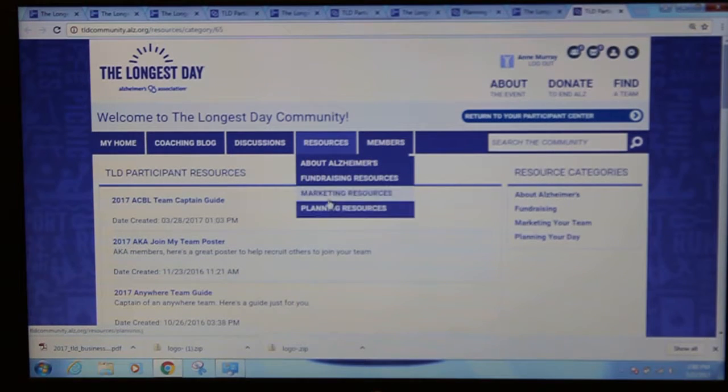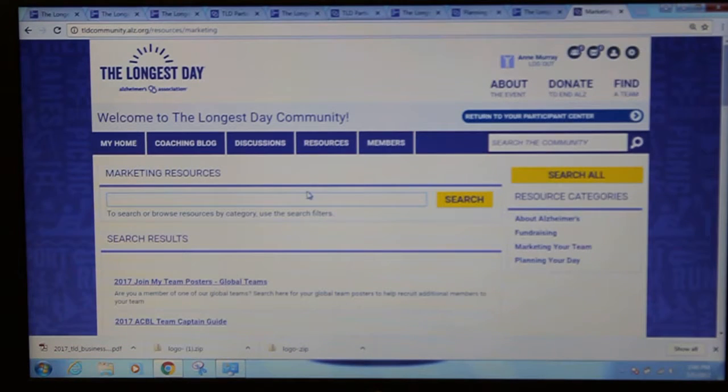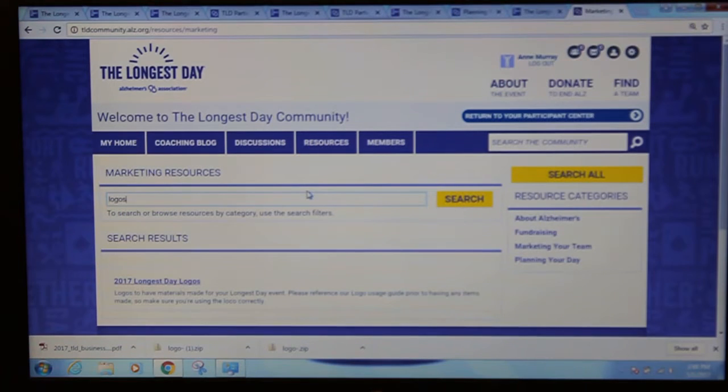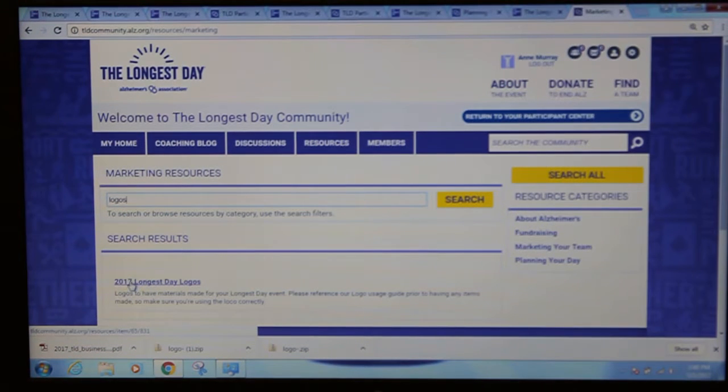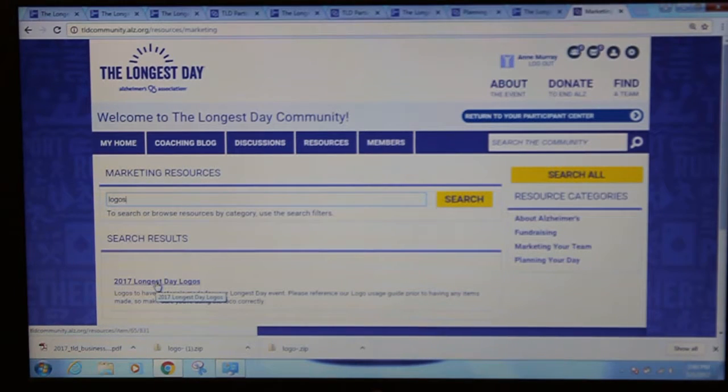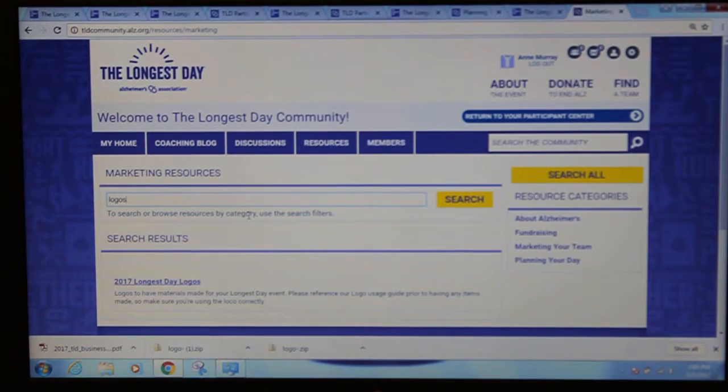A great way to use these functions is to click on one. We're going to click on marketing, and we're going to type in logos. A lot of people ask about logos. So we're typing in logos, and look, here we go, 2017 longest day logos. You click on that file, download it to your computer, and you're able to use it for t-shirts, water bottles, posters, whatever it is that you need logos for.